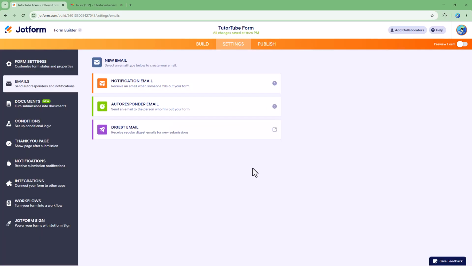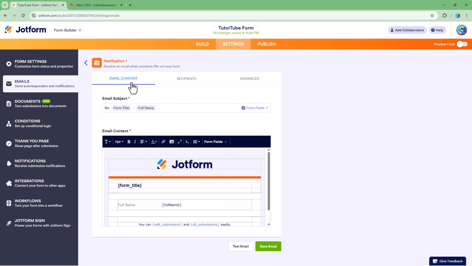So let's say you have not added in anything. In that case, you can add in an autoresponder email, that is, send an email to the person who fills out the form, or you can add a notification email right here. And for new submissions, you can also receive regular digest emails at certain intervals. But in our case, we want the notification email, so I'm just going to click right here.